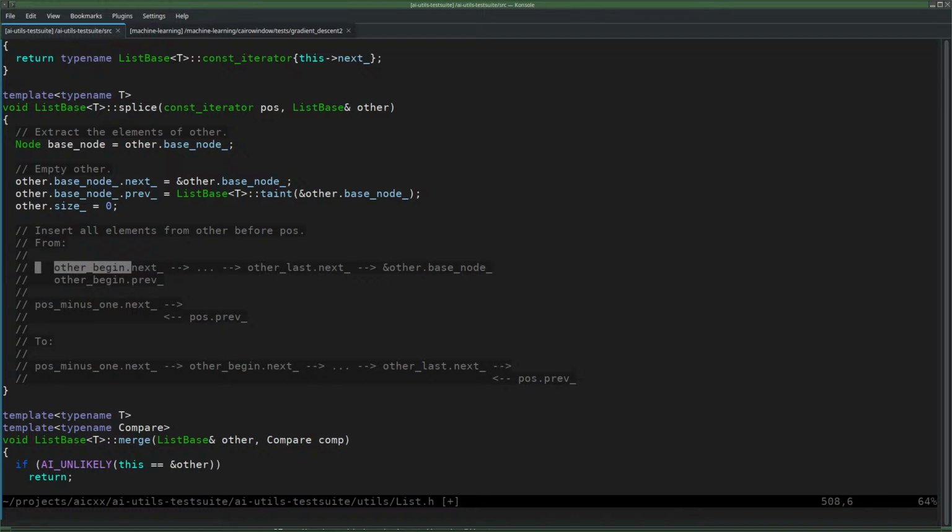Well, we can start with just giving the whole node. So I did make a copy. So we have base node dot next. That is pointing to the first node. And the previous is actually pointing back still to this one. So I didn't change that one, didn't update it.